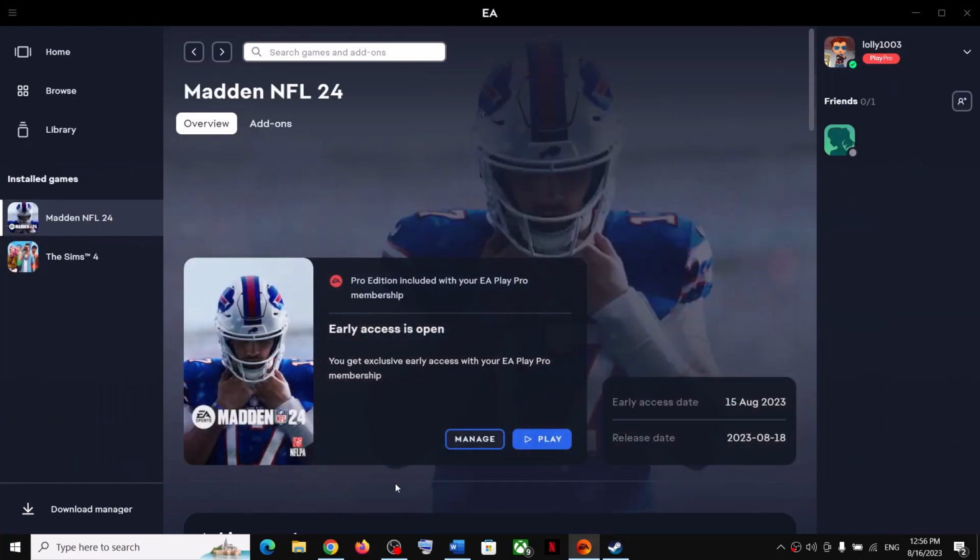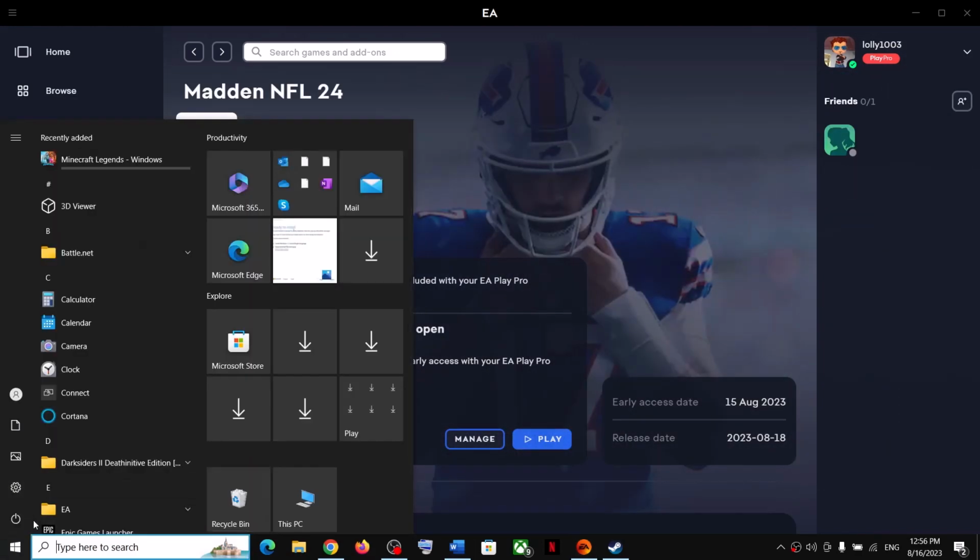Now the next step is to restart your computer and then launch the game. Do not ignore this step, try this step. So simply restart your computer once, and after the system restart, try to launch the game.